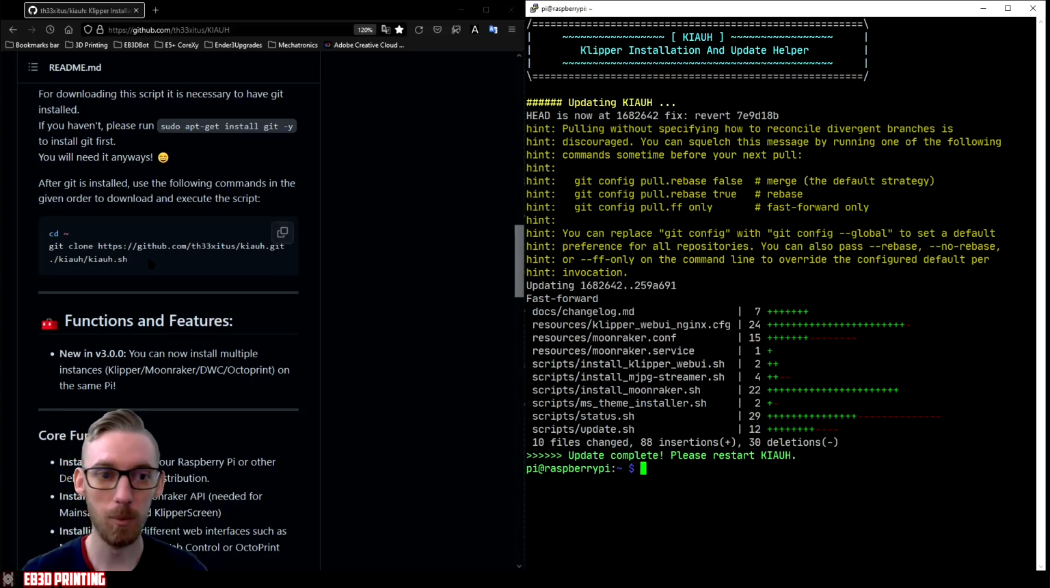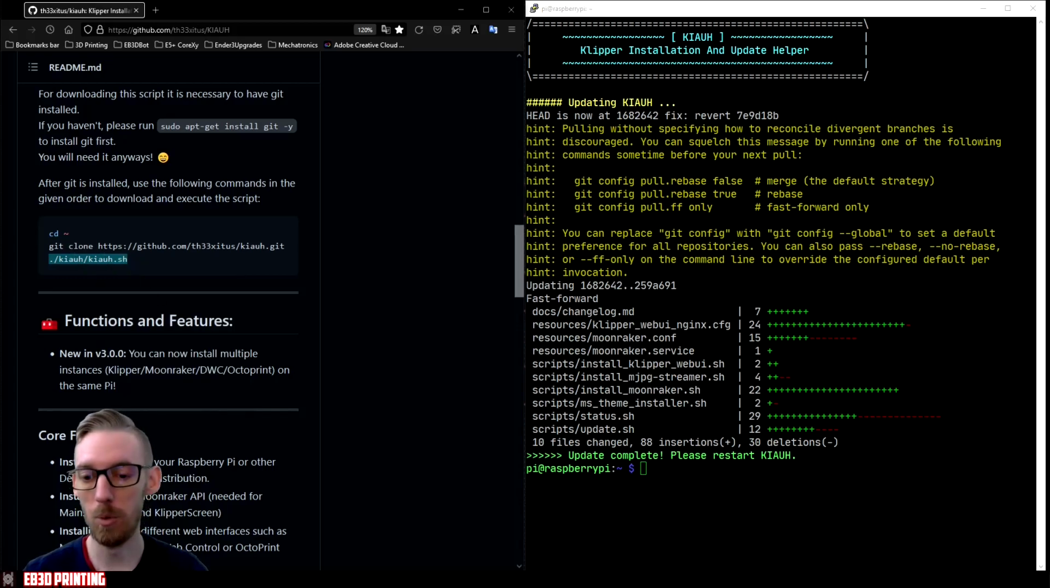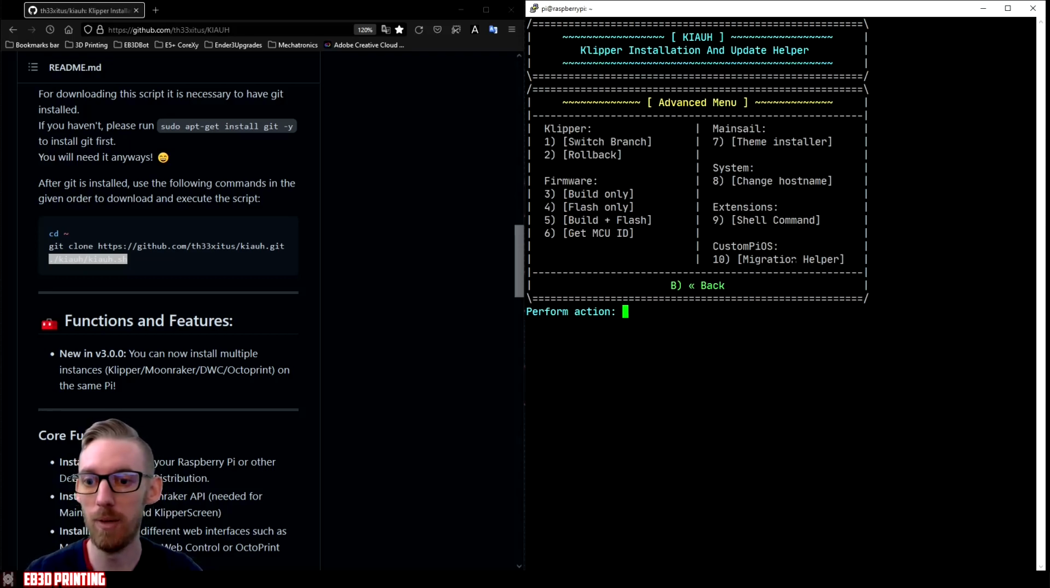The next thing I'm going to do is go back into the Klipper installation and update helper just by running this script right here. So we'll copy, right click, paste that in. This will bring up the Klipper installation and update helper. If you did not need to update, this is where you should be right now. So what we are going to do is press 4. This will take us into advanced.